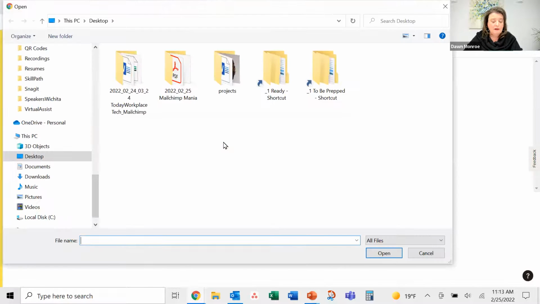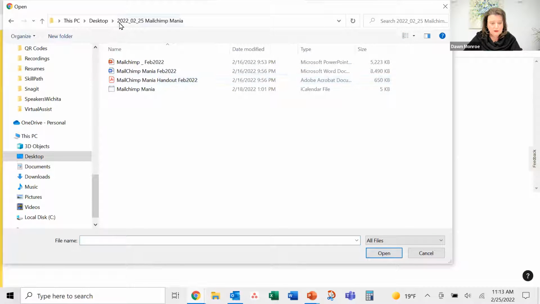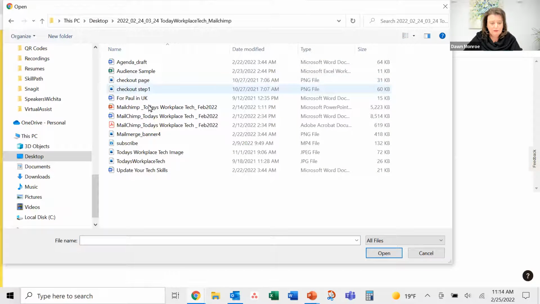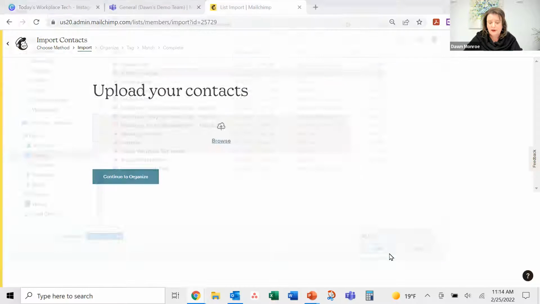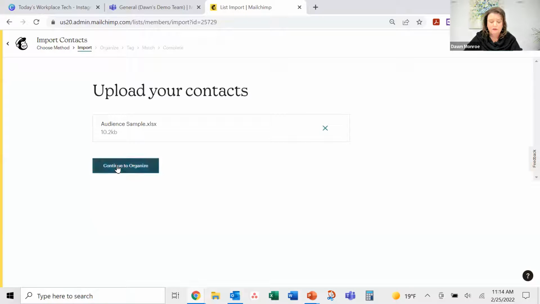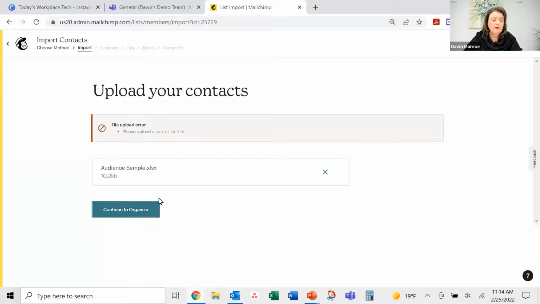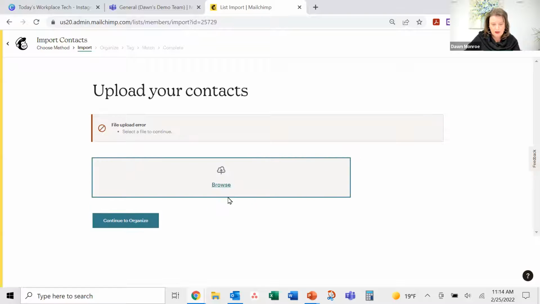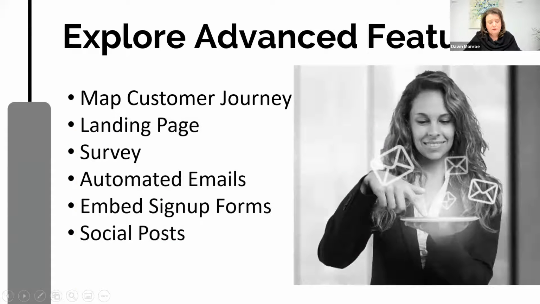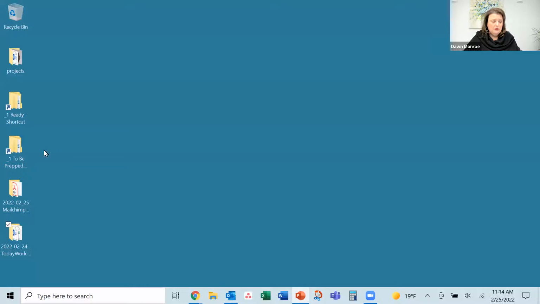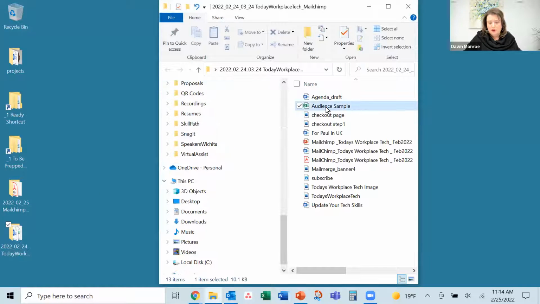Browse. I've got a sample one for us. Whoops, I think I have the sample one over here. There it is. Audience sample. Open. And continue to organize. Now what you're doing here, oh shoot, I saved it wrong. Okay, let's fix that. Well, we'll do it the other way then. It has to be a CSV file. I had a true Excel file. Let's go out and get it. Let's go. I have it in here, and I have it in here.